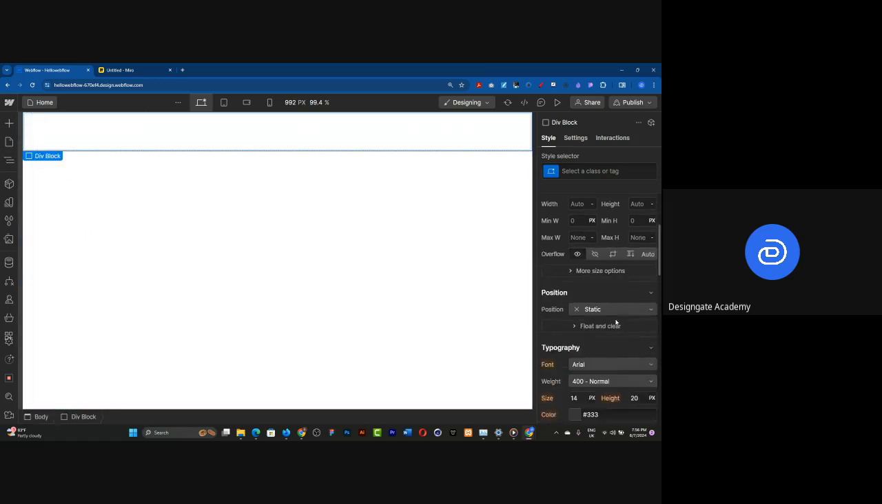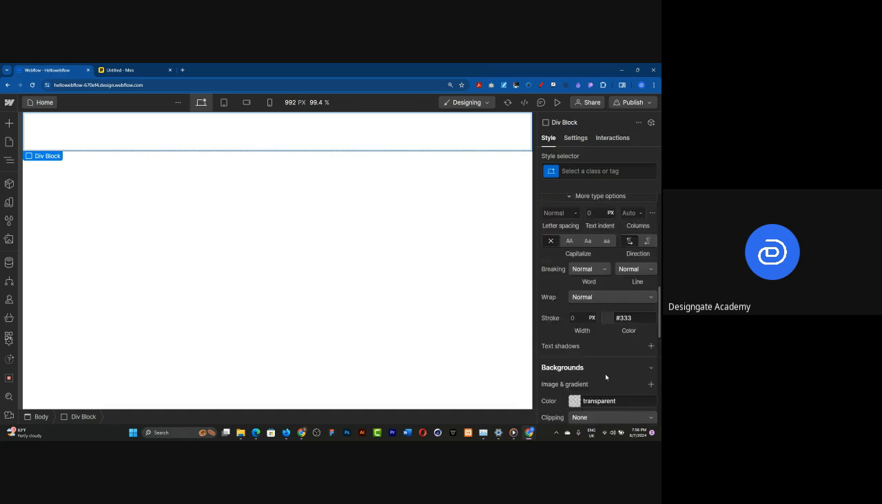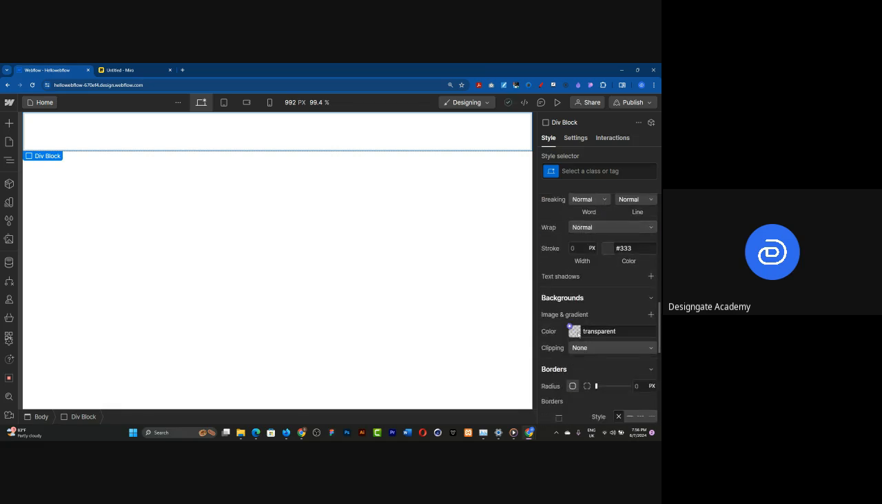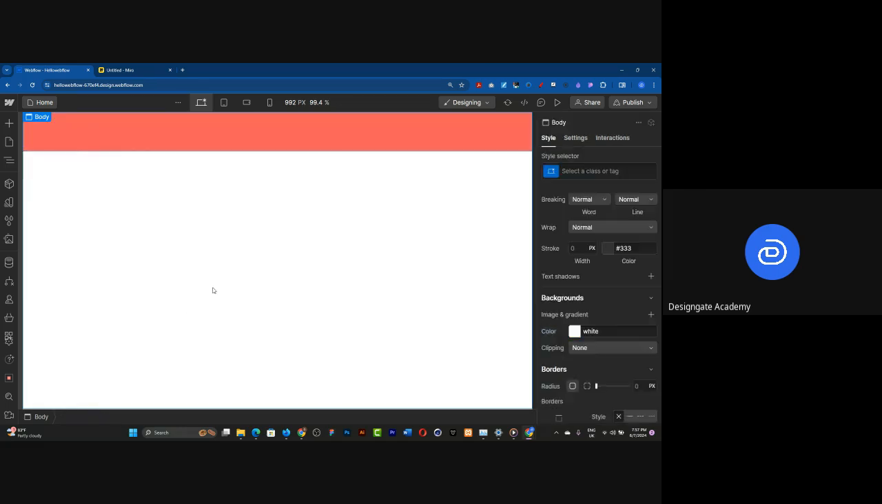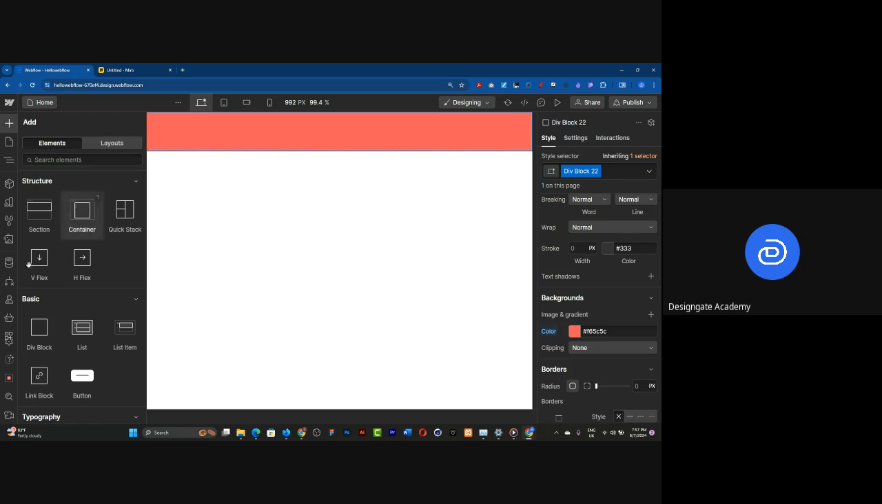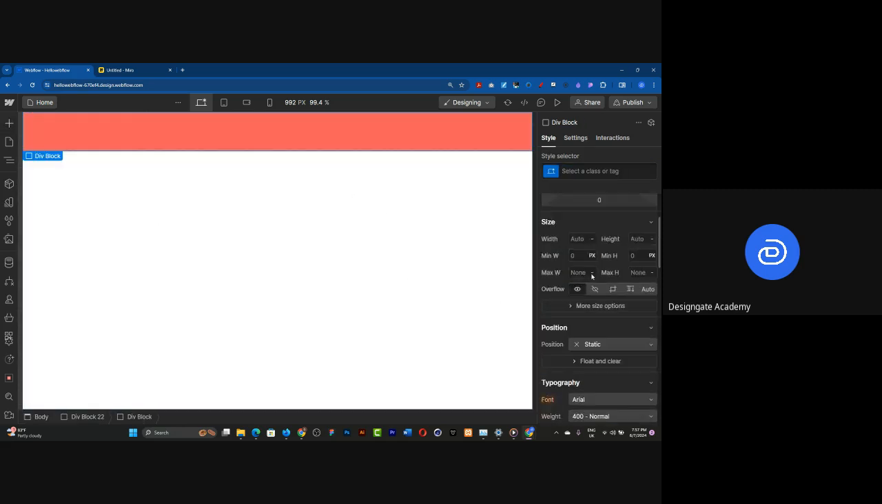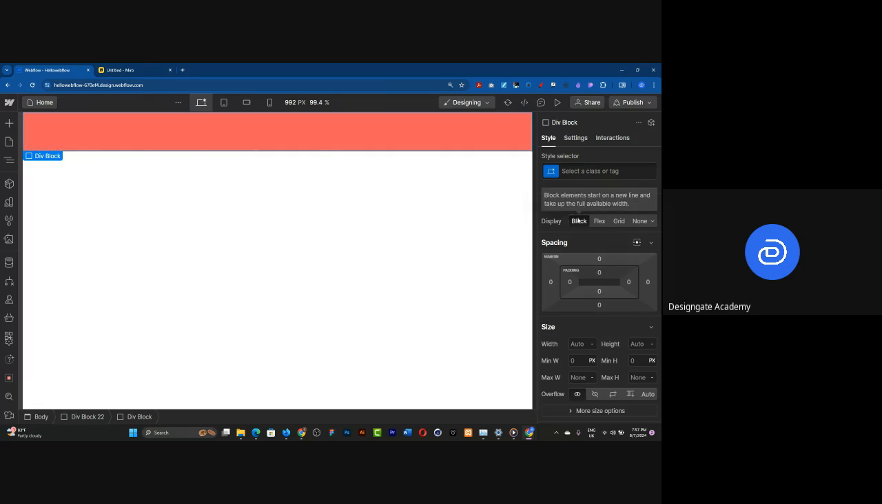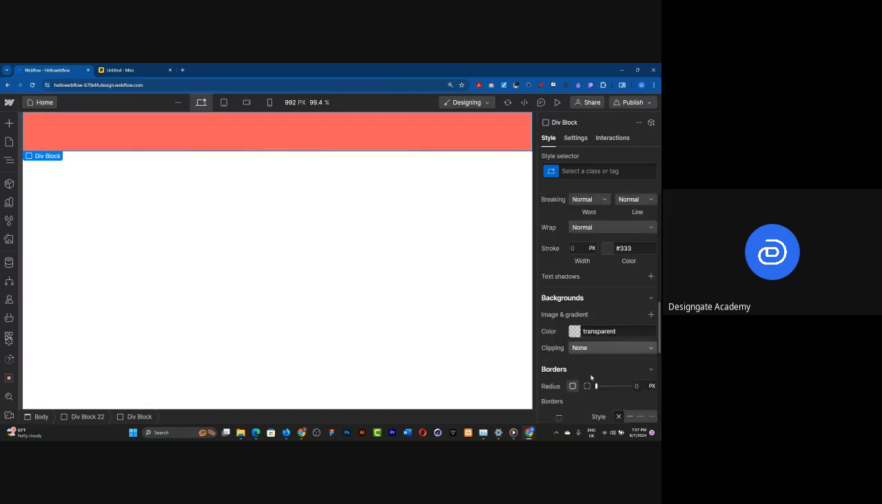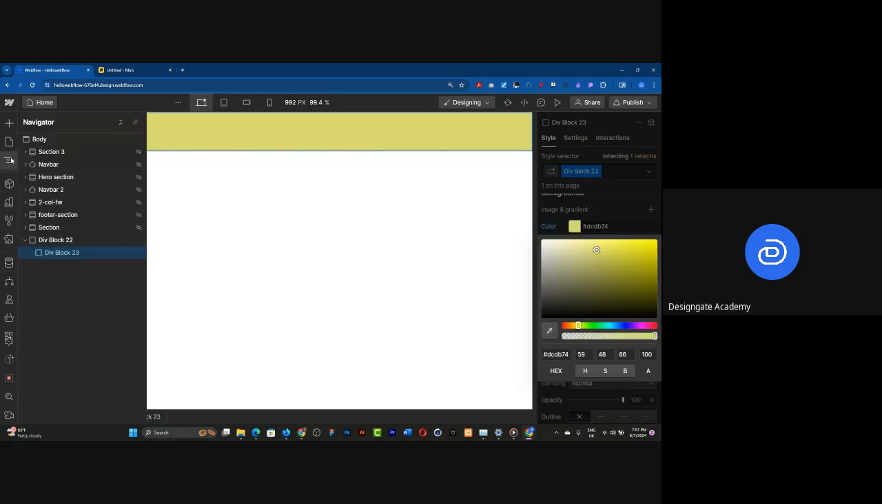Let me give it a color so you can see what's going on. Let me go to background and give it a red color there, so we can see what is going on basically. Now, let me add another div inside. Plus, and let's add a div. With this div right here, you can see it is also set to block. Let's go ahead and give it a color. Let's go with something around yellow. Okay, good. Now, if I open the navigator, you can see that this div is inside this one.